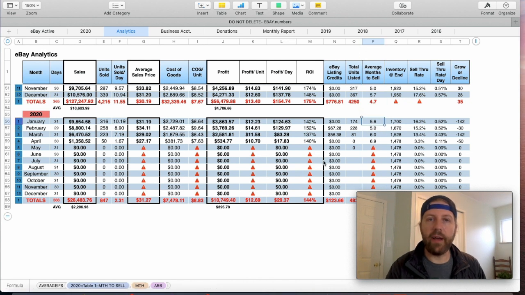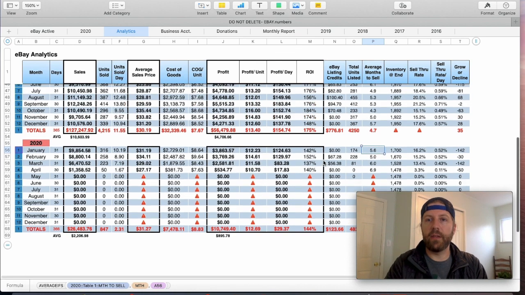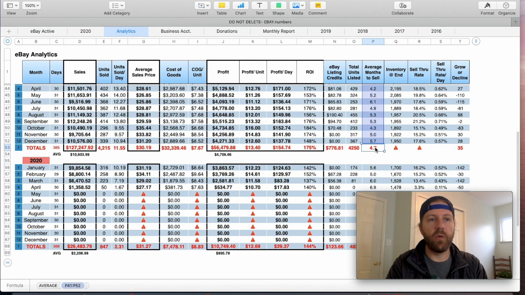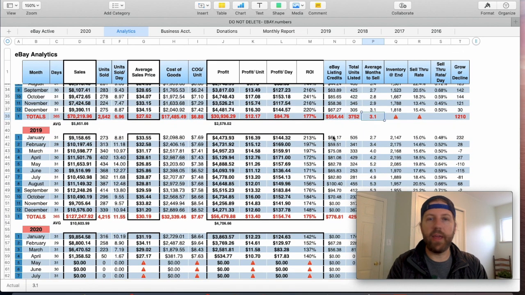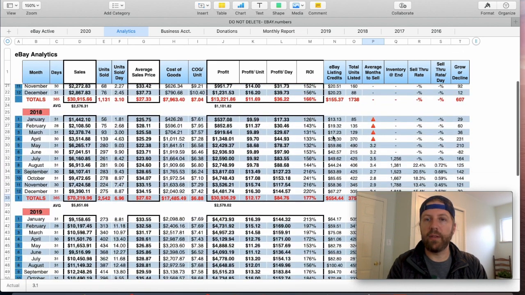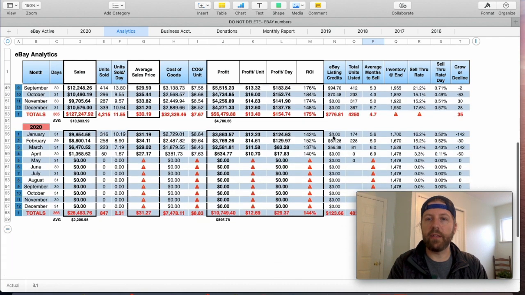So for January, my average was 5.6 months. Now, I will say that's longer than I want to be. I would want to get most items sold within 3 months. The longer you sit on something, the more it goes down in value and the less chance you have of selling it later for more money. And as you can see, for the whole year of 2019, I averaged 4.7 months. For 2018, I averaged 3.1, and that's the first year I started calculating that.